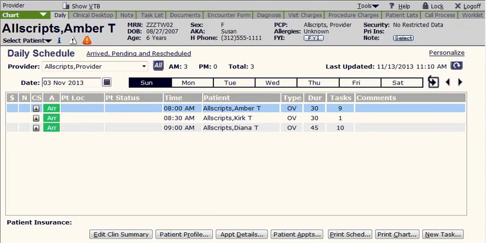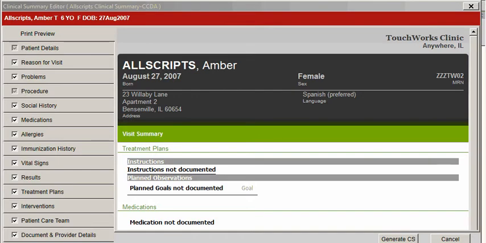We are now back on the daily schedule. Let's review the buttons located across the bottom of the daily schedule. Most of these buttons remain the same and retain the same functionality with the 11.4.1 upgrade. However, there is one new button called the Edit Clinical Summary button. Let's click on this button to review its function. Clicking on the Edit Clinical Summary button prompts the Clinical Summary Editor window to display.